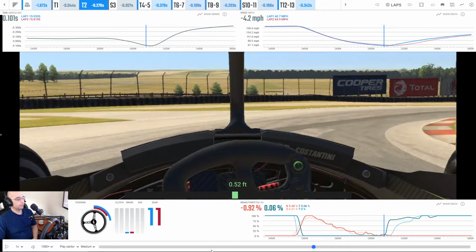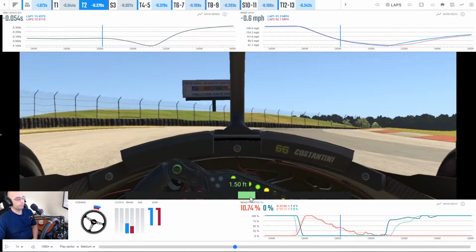So this line in the middle is showing you your distance from the coach. So right now at this particular moment in time, when you were at this part of the track, you were 1.5 feet to the right.